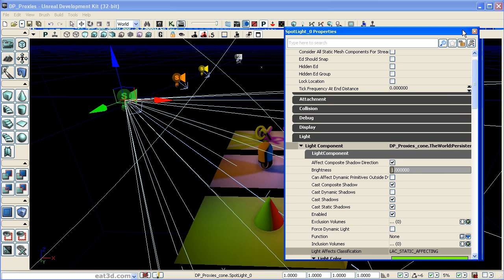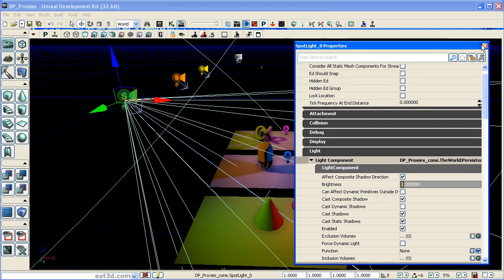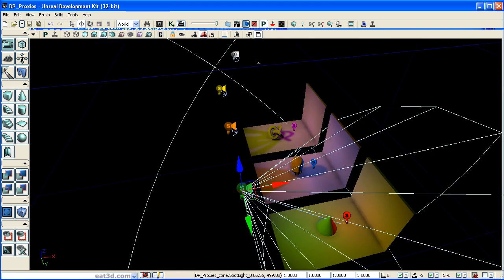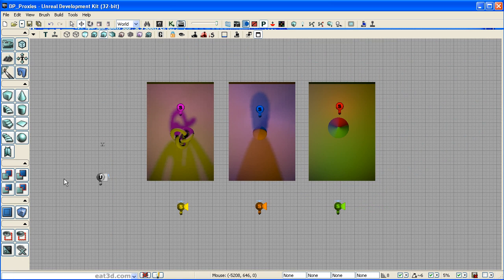Now the last way we're going to talk about associations and exclusivity is through light volumes. And just like any other volume in Unreal, you can go and create a BSP brush.